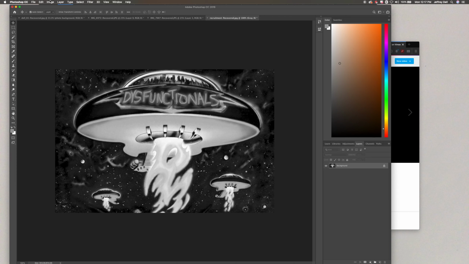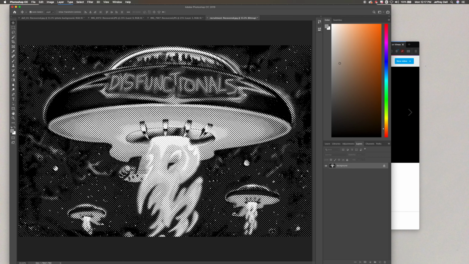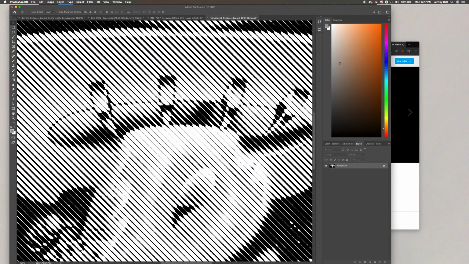Command Z, image, mode, bitmap, leave it at 600, leave it at halftone screen, but instead of having it super low, let's put it at 25, but instead of ellipse, let's choose line. See what line gives us. Oh, so this works by virtue of the fact that the lines, which the center of each line is all equidistant to the next, but the thickness of the line varies to create the sense of value. Isn't that awesome? It's magical.